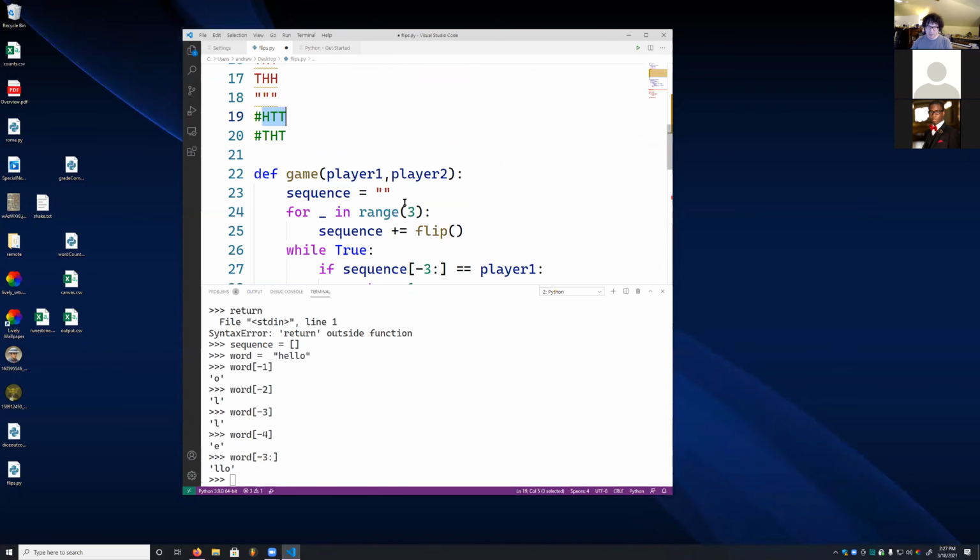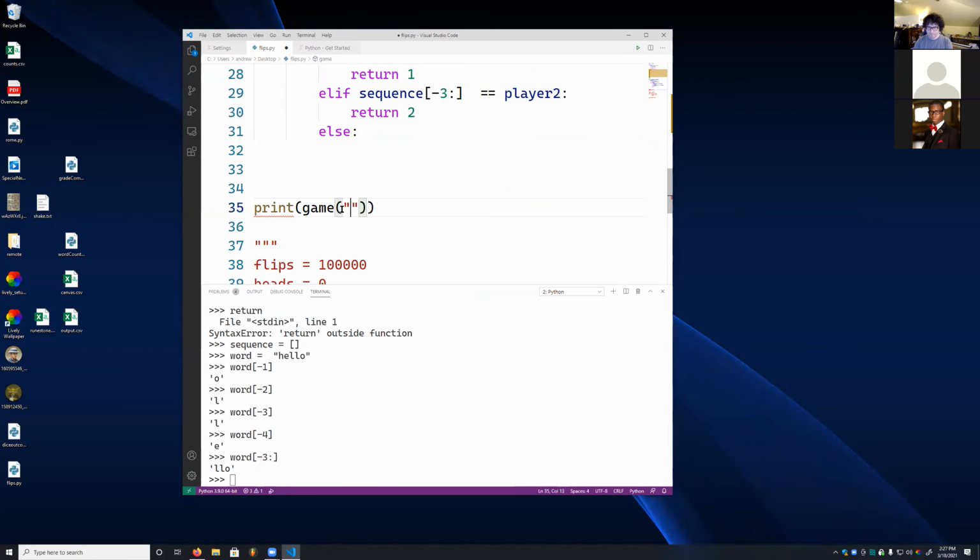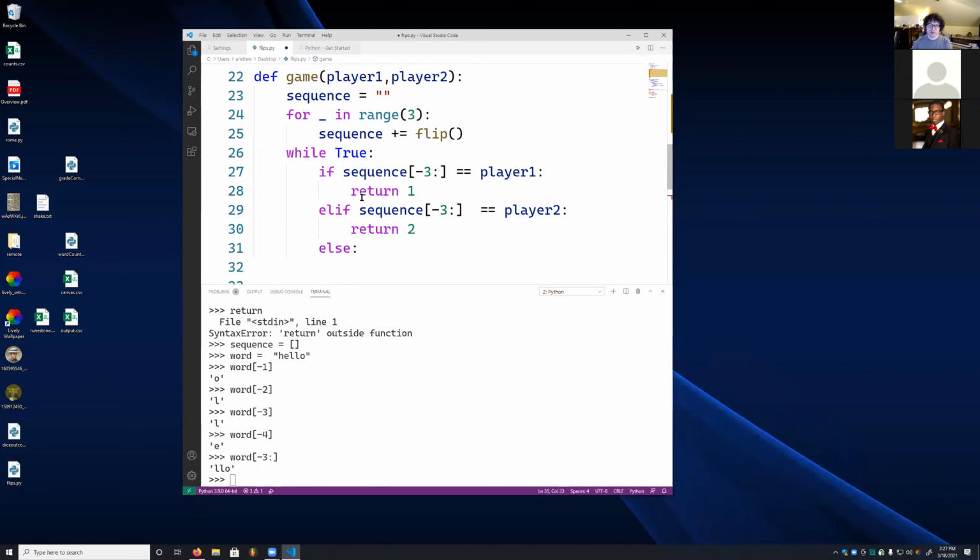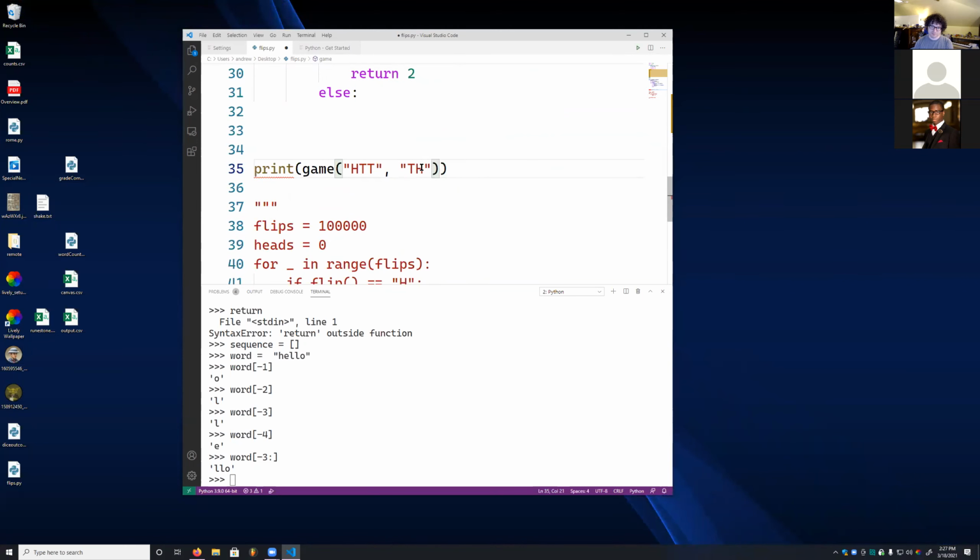Steven said head, tail, tail. And I'm going to say tail, tail, head. Wait, no, I said tail, head, tail. That matters.